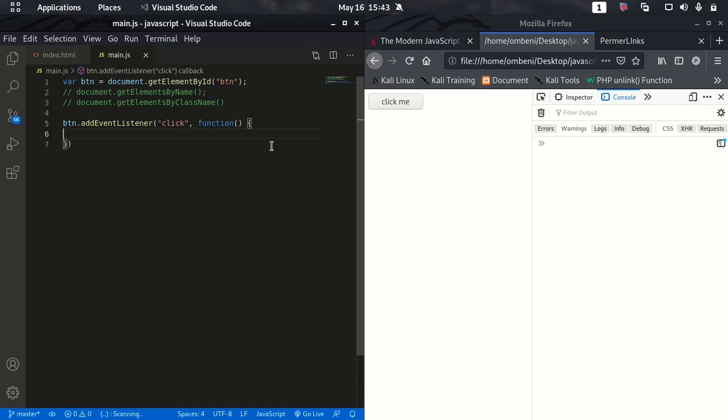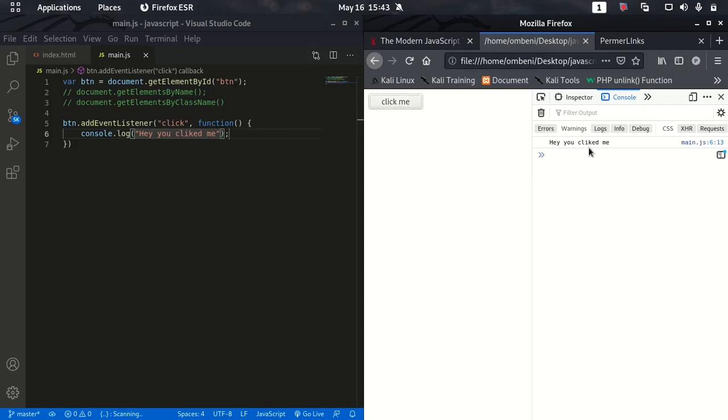For example, log it out and say, hey, you clicked me. Now refresh. Let's try to click it here. Hey, you clicked me. Again. See that this one is counting. That means you are clicking this button for 4 times, 5, 6, so much. So this is how to set an event listener.